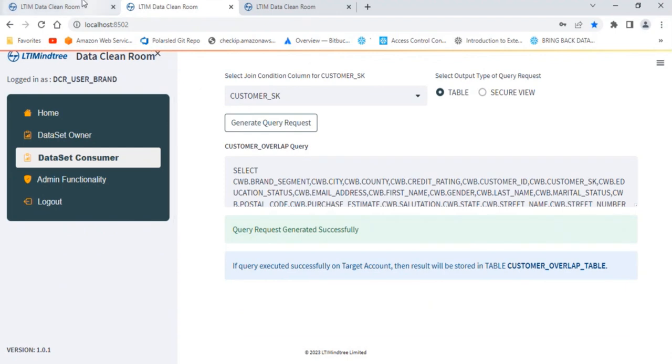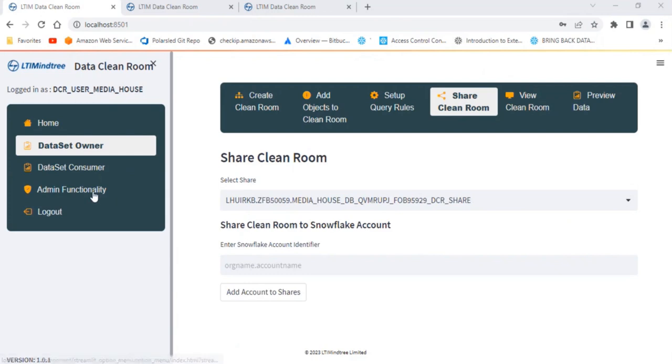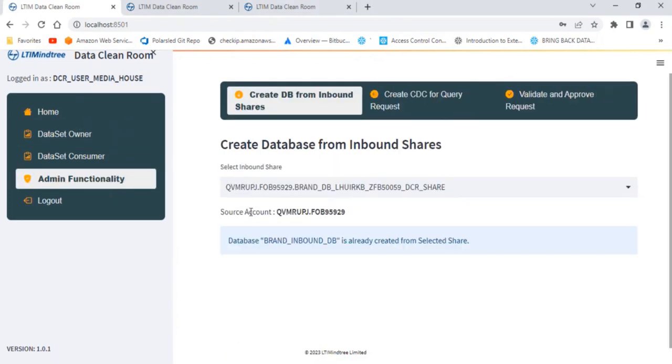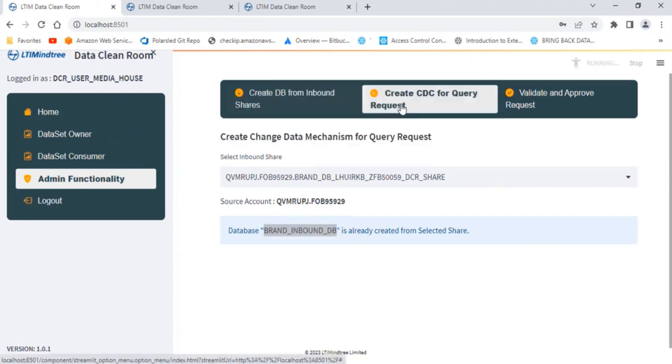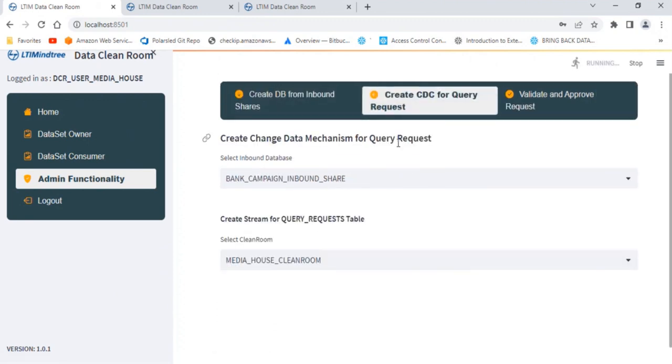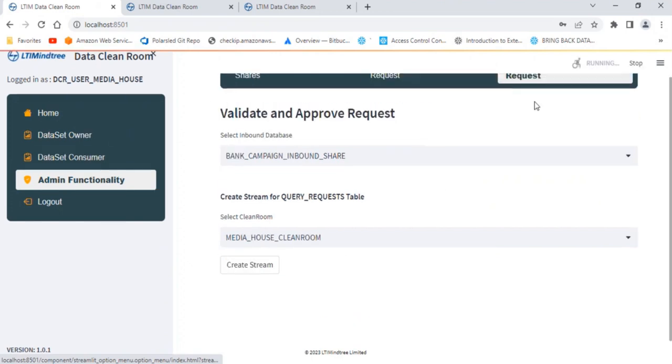Here, we have used the power of automation to make these workflows frictionless using native components provided by Snowflake. The user at Media Publisher end gets a notification that a request has been placed. He can log in at his end and enable continuous tracking of such requests. He will go ahead and validate the current request.